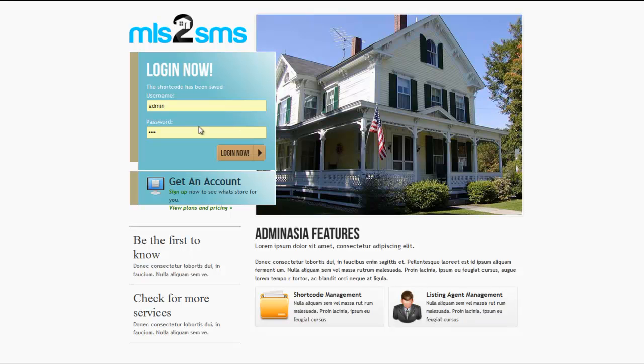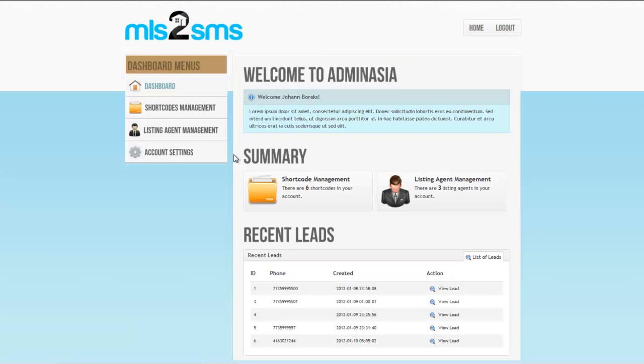So really simple, we got a username, a password, you log in right here, and the first thing that you're going to see is a dashboard, and this is the dashboard. It shows you how many short codes that you guys have and how many listing agents. So this platform is expandable if you have 3 or 4 friends, or if you've got an office that has a lot of different agents. You can use one platform and utilize this technology for everybody in a very simple way.